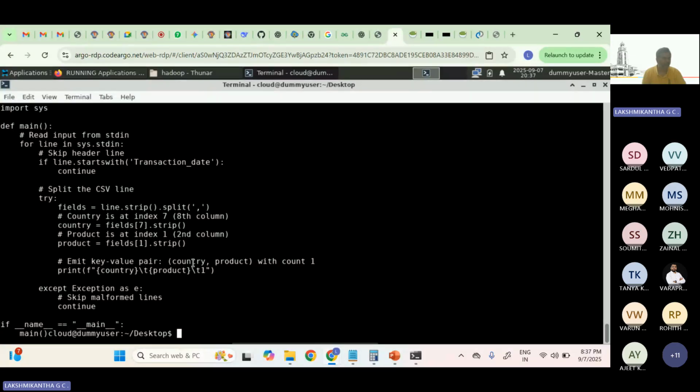After taking both the data, I'm going to print country and also product. And see, the meaning of this is, you can observe country comma product I've taken with count 1. So I'm creating a key value pair here. After creating this key value pair, this input will go to a reducer.